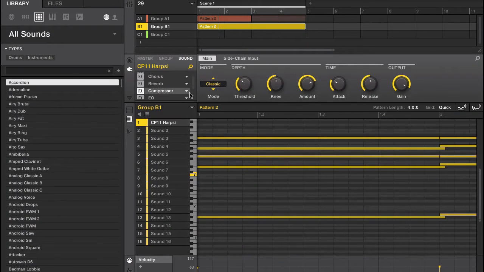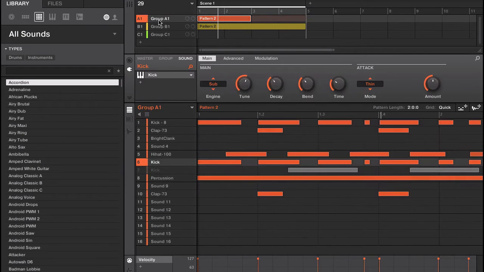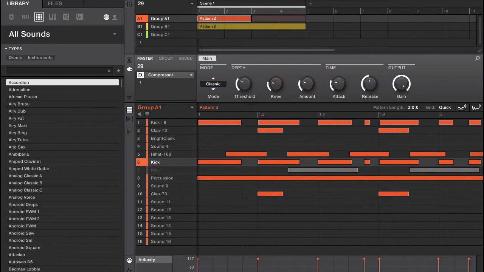I'm going to show you a few different situations in which I'm using compression, and how I'm utilizing it inside these 3 different situations. The first is this lead that I've got going. Sorry, that's kind of loud. The next is this drum group that I've got, and this is working to glue up our mix. And the last is the master level, and this is preventing peak distortion from our beat.